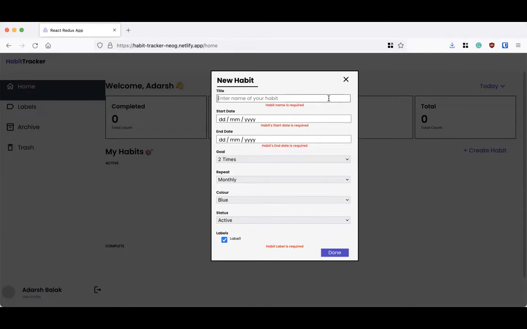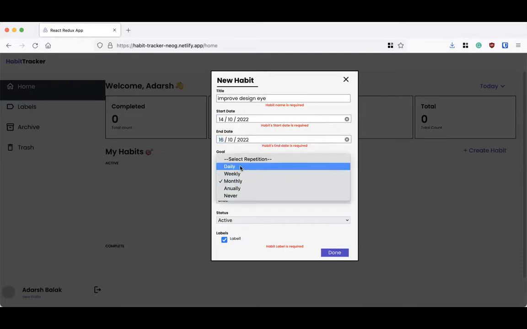Let's see, let's do this. Name of the habit, let's say improve design, and then date is today, and date is, let's say, Sunday. 2 times monthly, instead let's make it daily. Let's do 3 times. Color is blue. Active. Label one. Acha. So when I've selected label, why is label required? This should have been done earlier, right? I think that it's a problem.